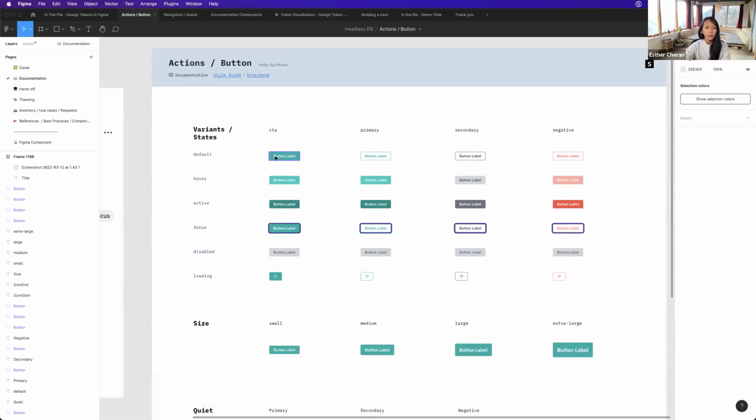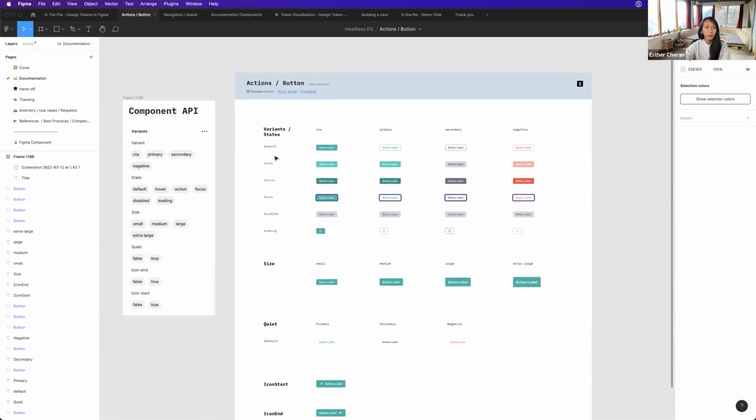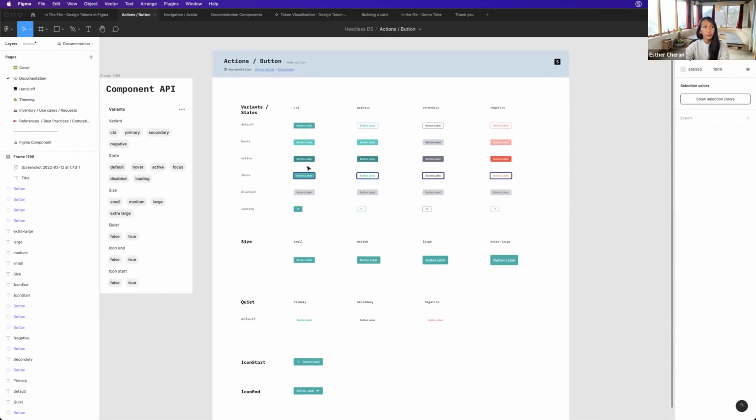So the next page that I would like to show you guys is the documentation page. And the documentation page is actually structured following the component variant API. And rather than showing all the variants of the component, we feel it's more important to easily get an overview of the different features the component has to offer.